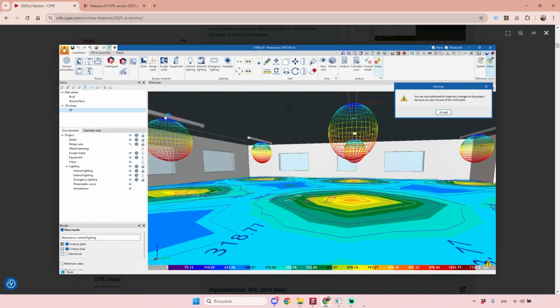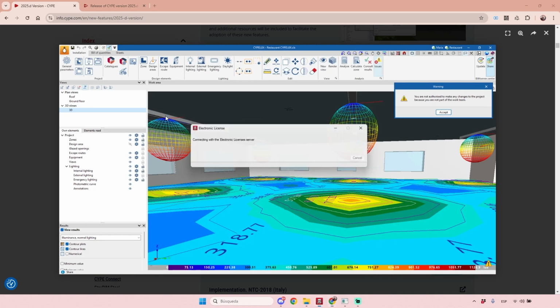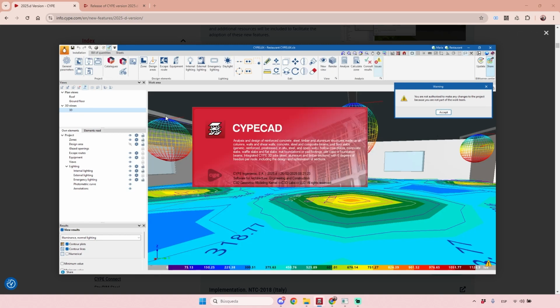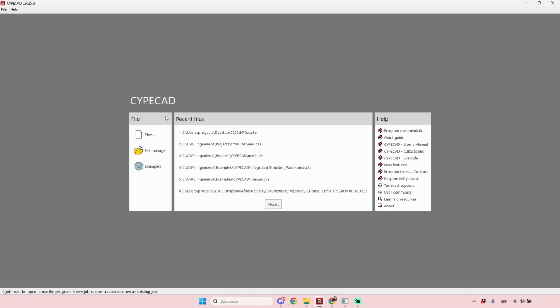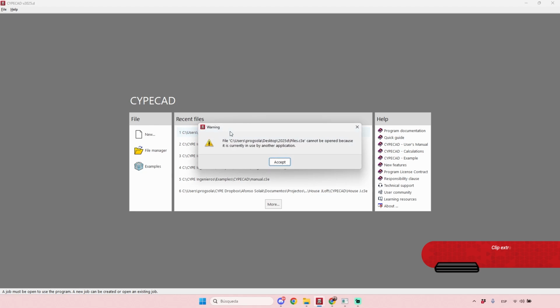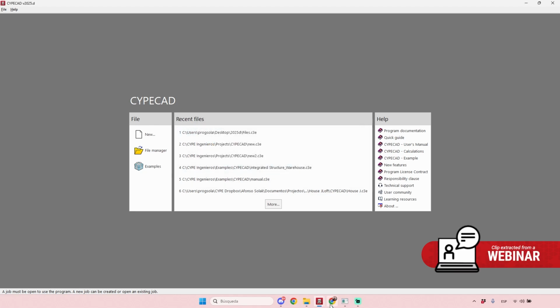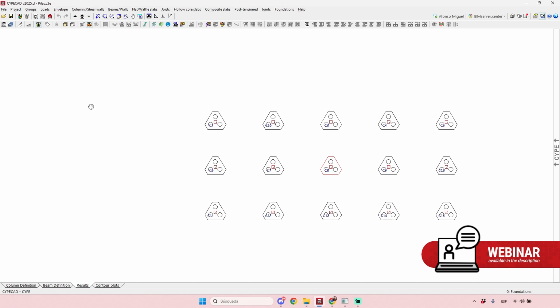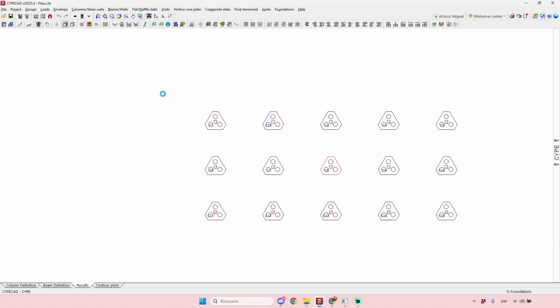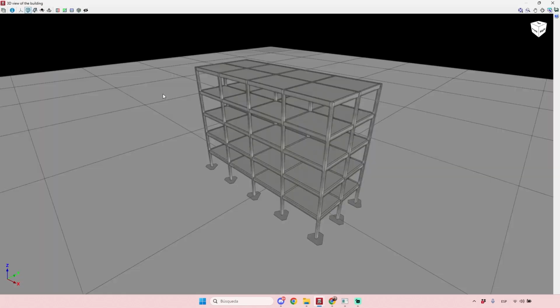Let's open CYPECAD, for example, where maybe the most important feature is implemented in this version. There are the new modules to design, analyze and check piles. I created a very simple model. I'm sorry, it was already running here. Just to show you how it works. Okay, let me show you.